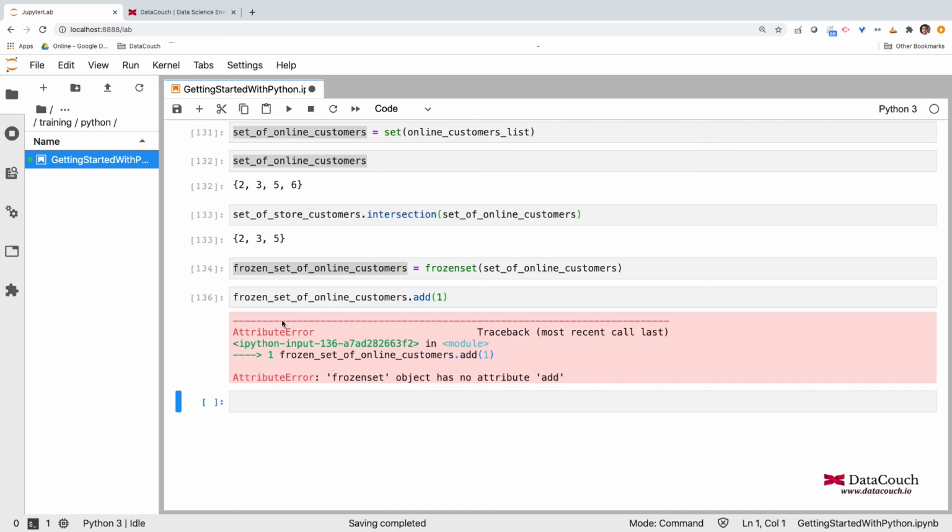So now that you have the concept of set and frozen set, we will be moving towards the dictionary in the next lecture. If you have any questions, you can ask in the discussion forum.